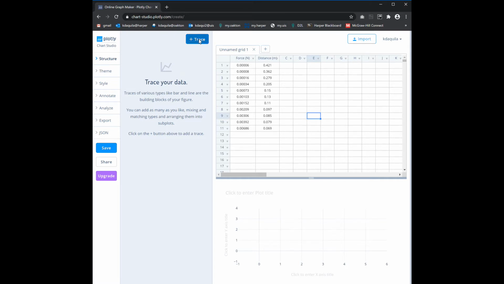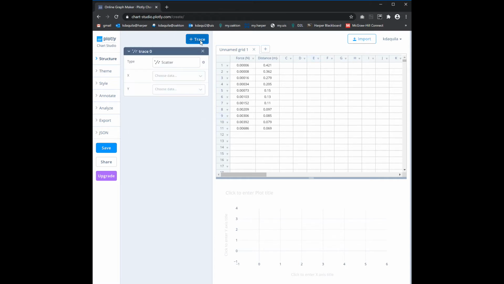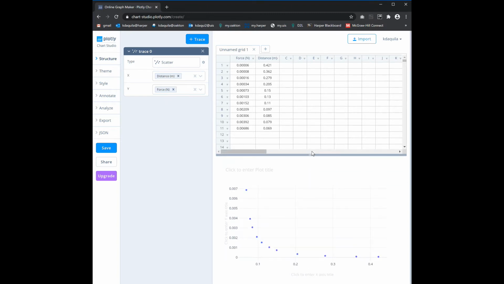Let's click the Trace button to now define a trace, which is like a single curve on our plot, remember? So we can set X as distance and Y as force. And you can see how nice it is, because with this method, we've named our variables. So we don't just associate X and Y with A and B. We can actually use distance and force names. So there's our plot.